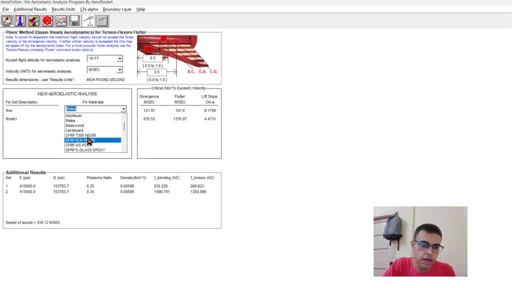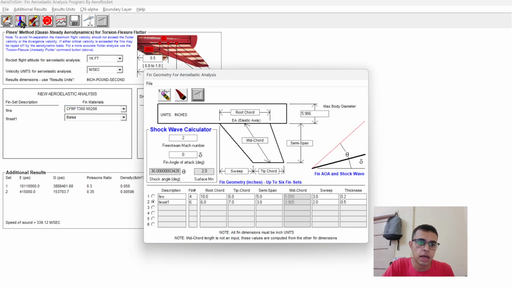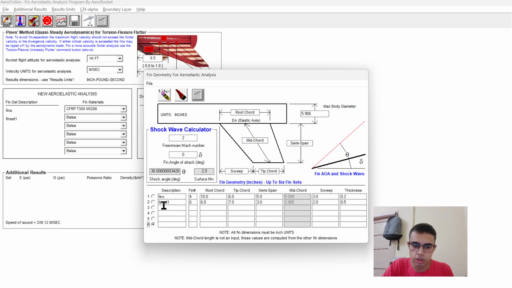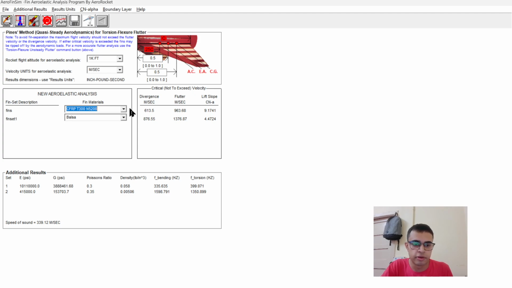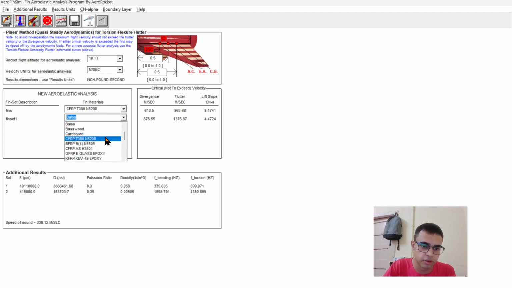Right now I don't know what to choose. If you're someone who doesn't know what to choose, then you can choose maybe all of them. You can click on this dimension window, and you can choose up to 6 fins. You can name the fins by their material, keep all the dimensions the same, and compare all the values. Right now I'm just keeping two fin sets for my analysis. Let's say I choose CFRP T300 for this one and CFRP AS for this one.